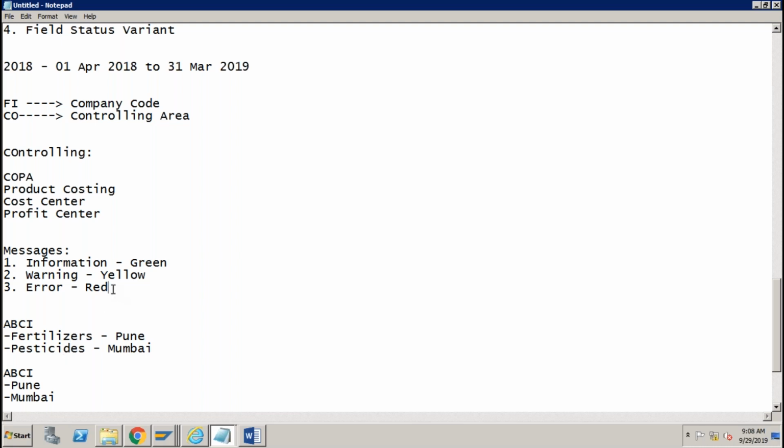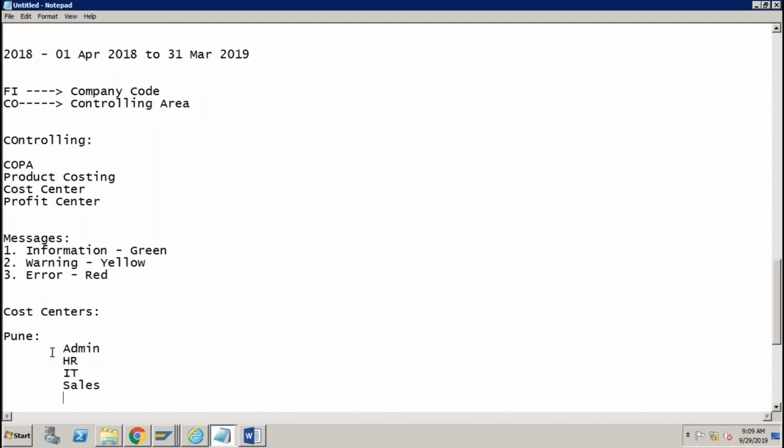And I will create the cost centers. So within cost centers, first thing I need to have the separate departments in Pune. Okay, I have two locations, Pune and then Mumbai. So in Pune also I have admin department, I have HR department, I have IT department, I have sales department, right? I have production department, right? So these are the cost centers.